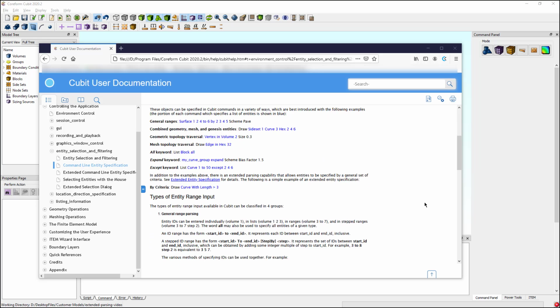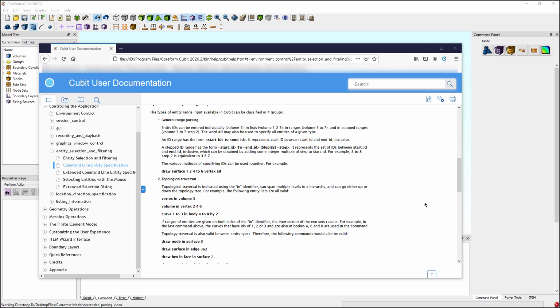For today, we're going to play with just a couple of little examples here with a very simple model just to show you how this works. The in identifier under topological traversal is key. It's how we navigate through the topology of a model to understand what's really there, who owns what. So let's take just a simple example. I'm going to grab this string right here, this draw hex in face and surface 2, which seems to be very strange. I'm just going to copy that.